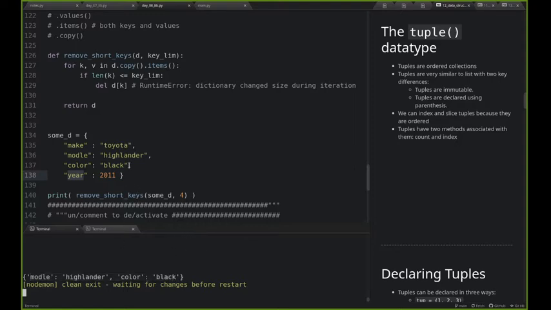We got a quick question here. The question is, for k, v in D, is this the same as for k, v in D.items()? For k, v in D will actually give you an error. If you iterate through D without items, you're not going to get V. You're only going to get K. You're only going to get the keys.